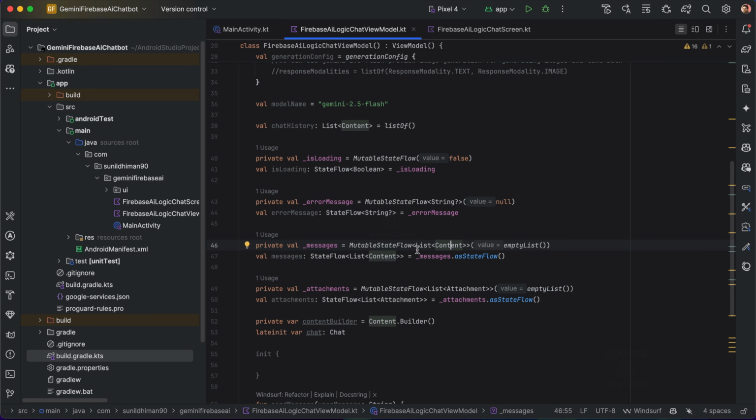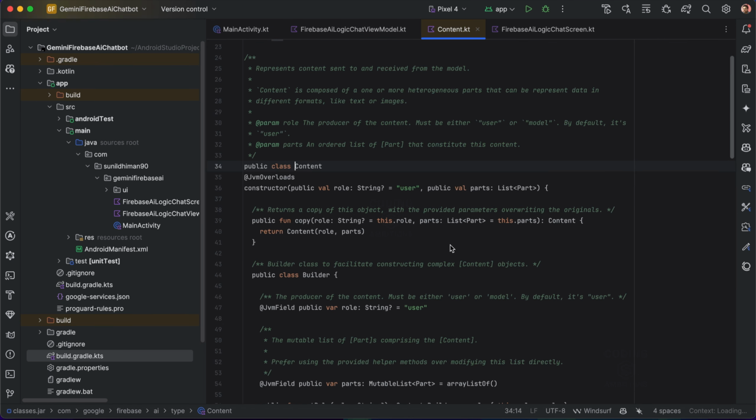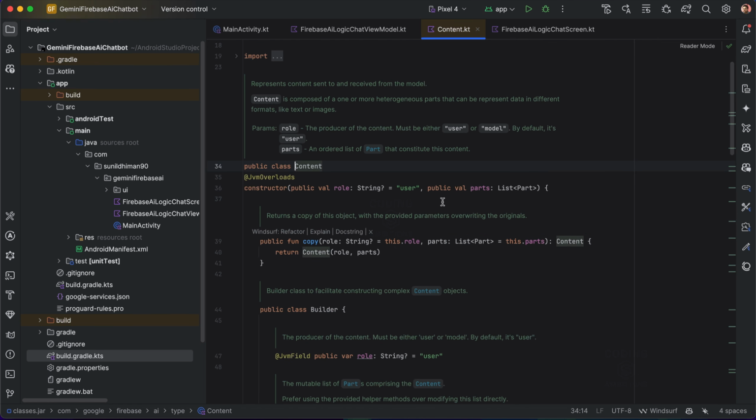Then again we have a mutable state flow, a list of content. This content will be a type from Firebase AI. It includes a few things like role and parts. Role is who sent the message, user or model. Parts is the response. There can be multiple parts, so why a list of parts? Because in some cases the user sends an image plus text, and in those cases we will have two parts, image plus text. Or another case can be Gemini replying with an image plus text, so two parts will be there.